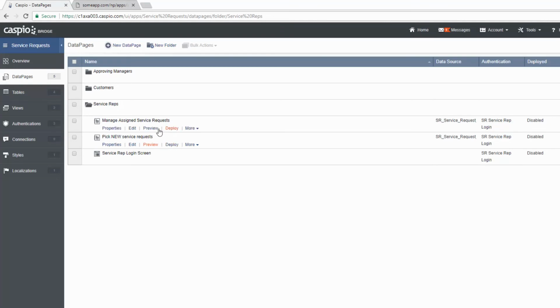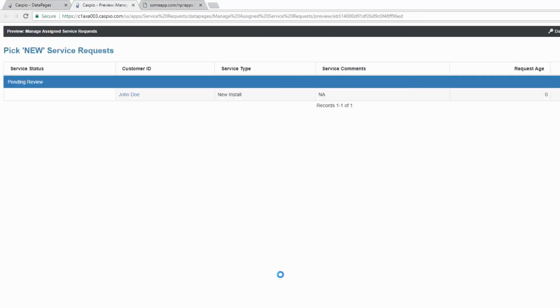Let's close the preview screen. Now this report, when I hit preview, should show me that request because the status was changed to pending review. And this report is filtering out all the requests that are either pending for review or resubmit for approval. Now, one thing is, you may have noticed from this report, I forgot to change my heading because it still says pick new service request.